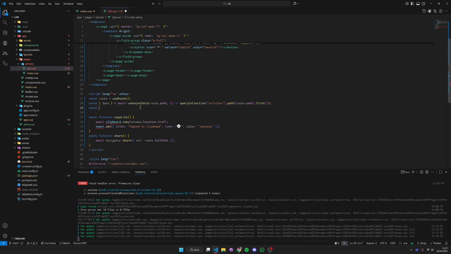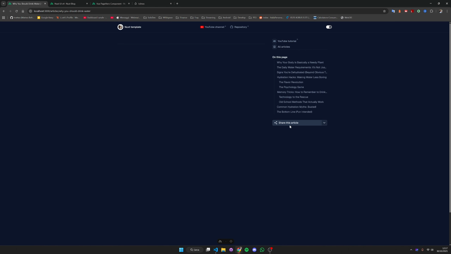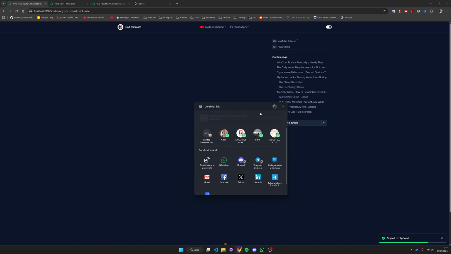So we can just import this. This is coming from VueUse, and then the toast. And now we have also this functionality of being able to copy the URL of the article or just directly share it using the native navigator.